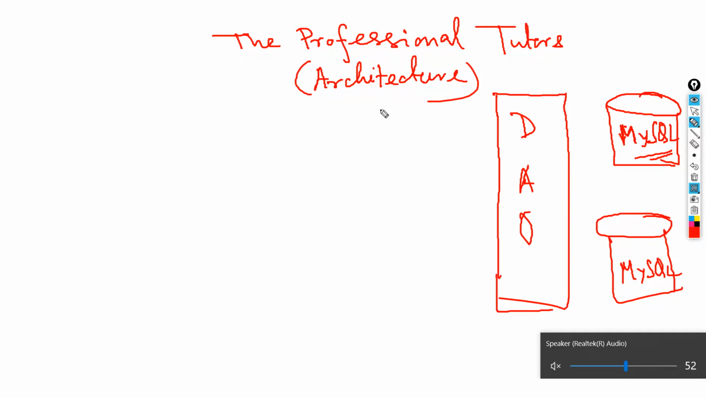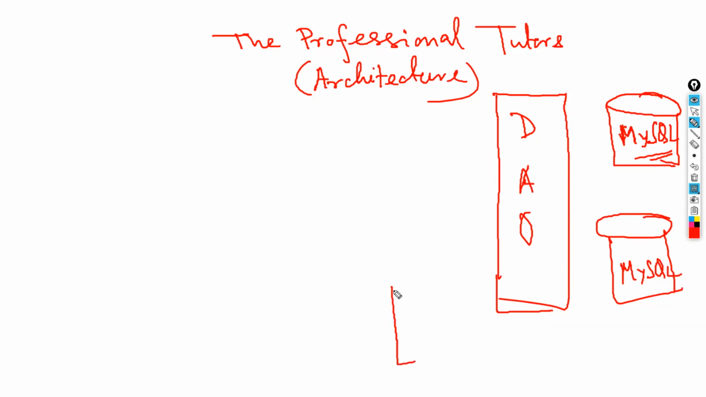Okay. Am I audible to all of you? Data is stored in an object. Are you listening? Yes, sir. So where will data be stored? Data will be stored in an object. It has a name. Everybody needs to be familiar with it. It is called DTO.